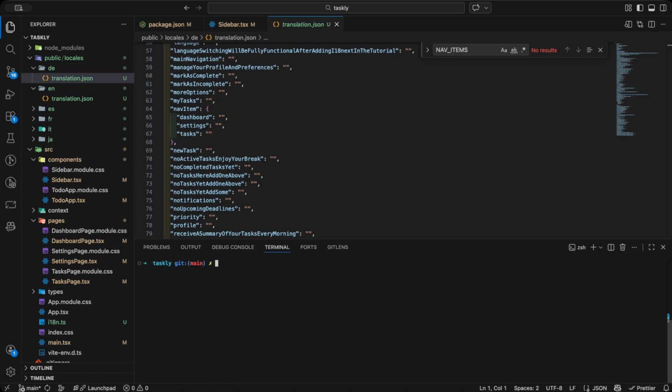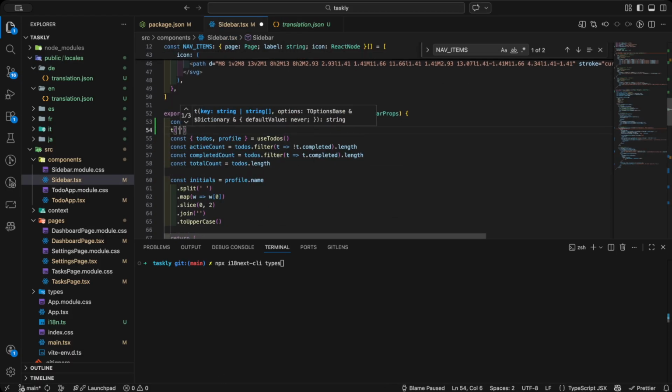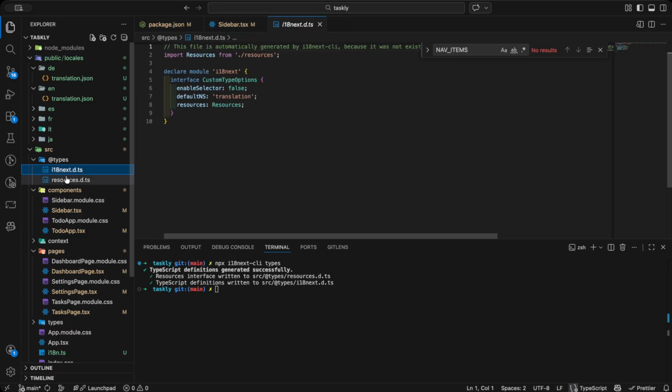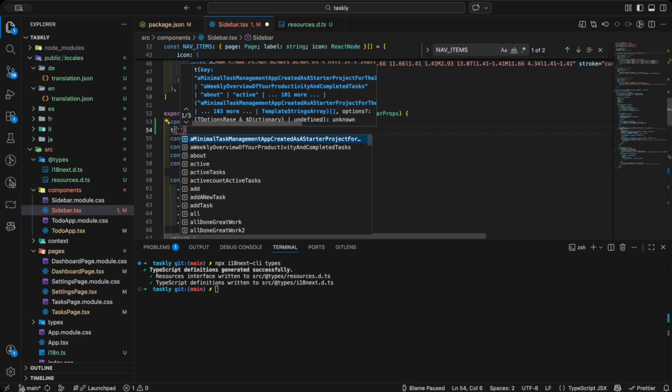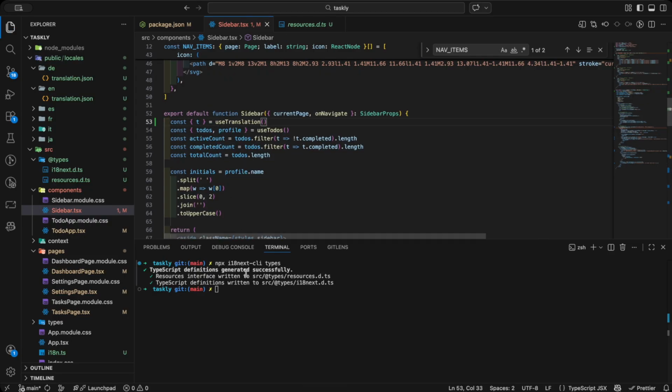Before we get to that, let me show you one more great feature. If you're on TypeScript, run npx i18next-cli types. This generates fully typed translation key definitions, so typos in T function calls become compile errors, and your editor can autocomplete keys. Run it after every extract.